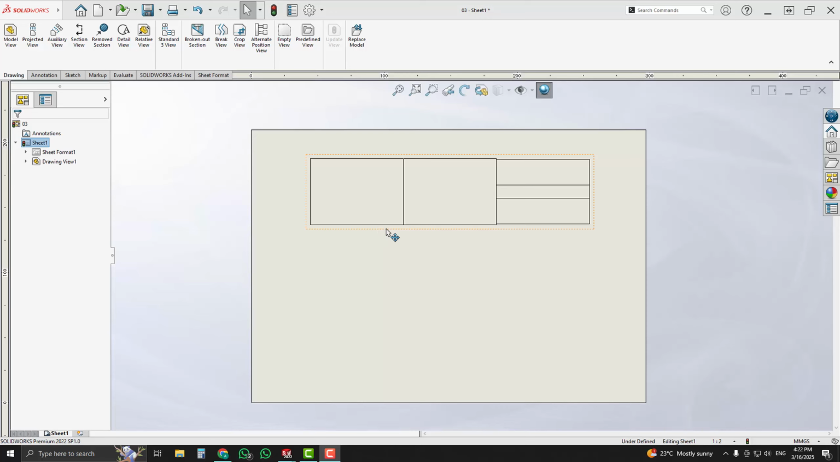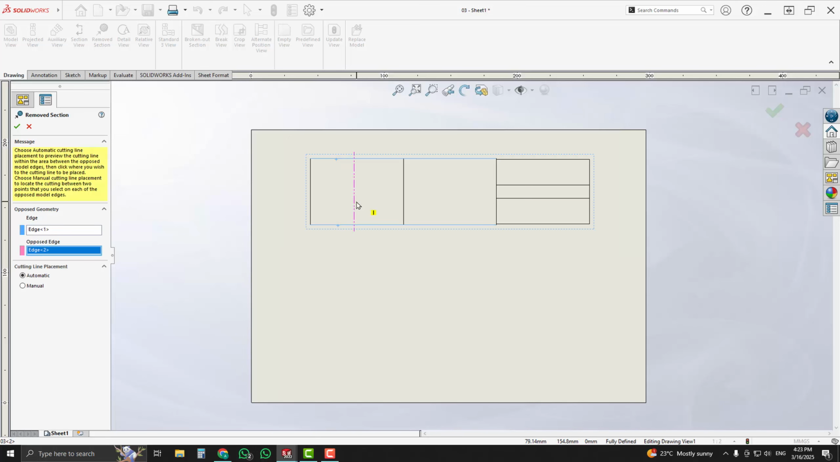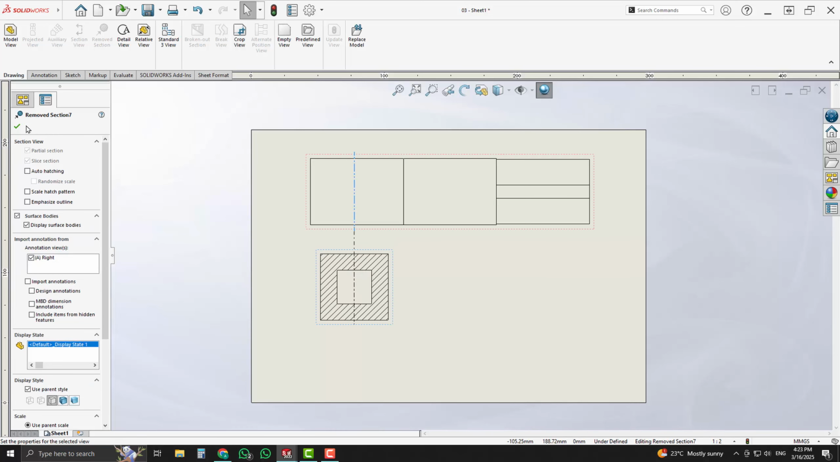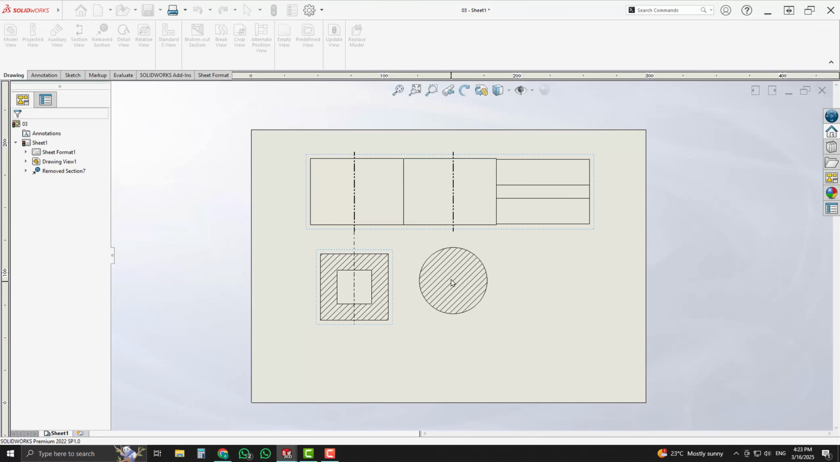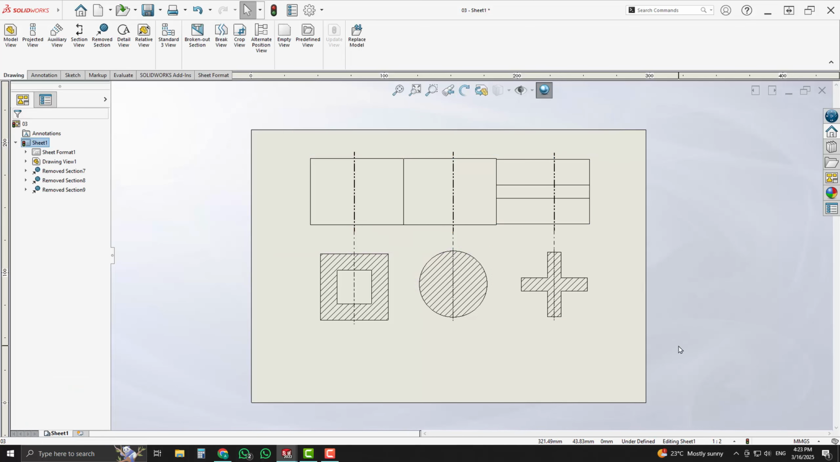understand the entire model. To create a removed section view, go to the Drawing tab and select the Removed Section tool. Next, select two edges of the model view and place the cutting line at a suitable location. Click to confirm the cutting line, then click again to place the removed section view in the drawing. Now you can clearly see the internal geometry of the 3D model. You can repeat this process to create additional section views for a more detailed understanding.